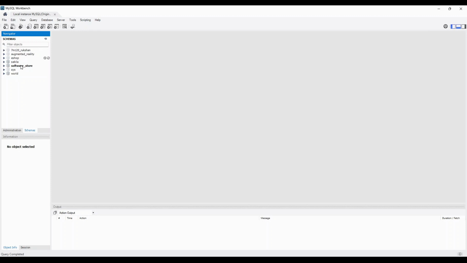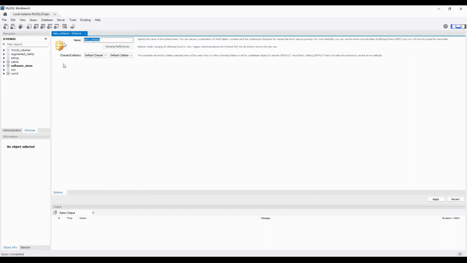Now we're going to create our database. To create the database we need to right click on this area and click on create a schema. Then you'll get a new tab with content like this. In the name field you need to provide your database name. In this case we're going to name our database SchoolDB according to our question set. Okay, now I have named my database. What I need to do next is to click on this apply button to create the database.